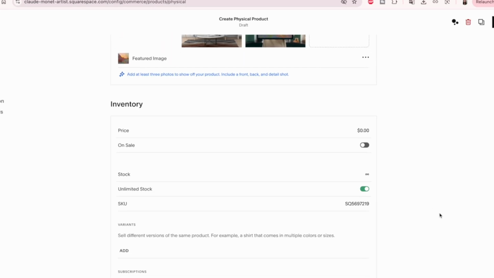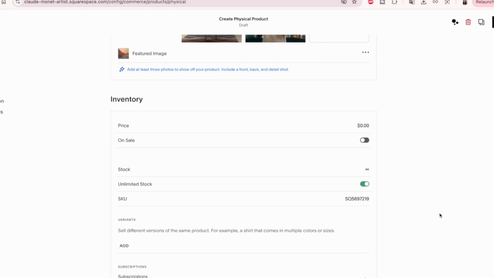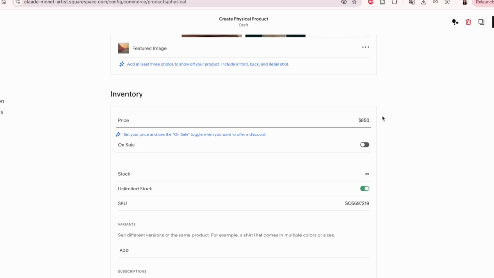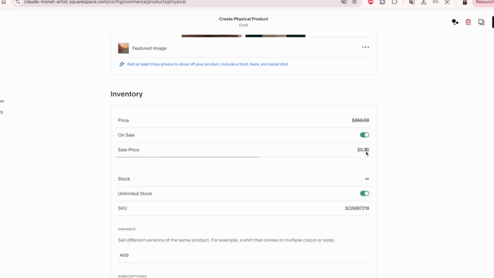Under Inventory, we will add the price, the size of your stock, and any variants if available. If the artwork is on sale, first enter the original price, then tick the on sale box and add the discounted price. For originals, there is only one piece, so uncheck the unlimited stock and set the stock to 1.